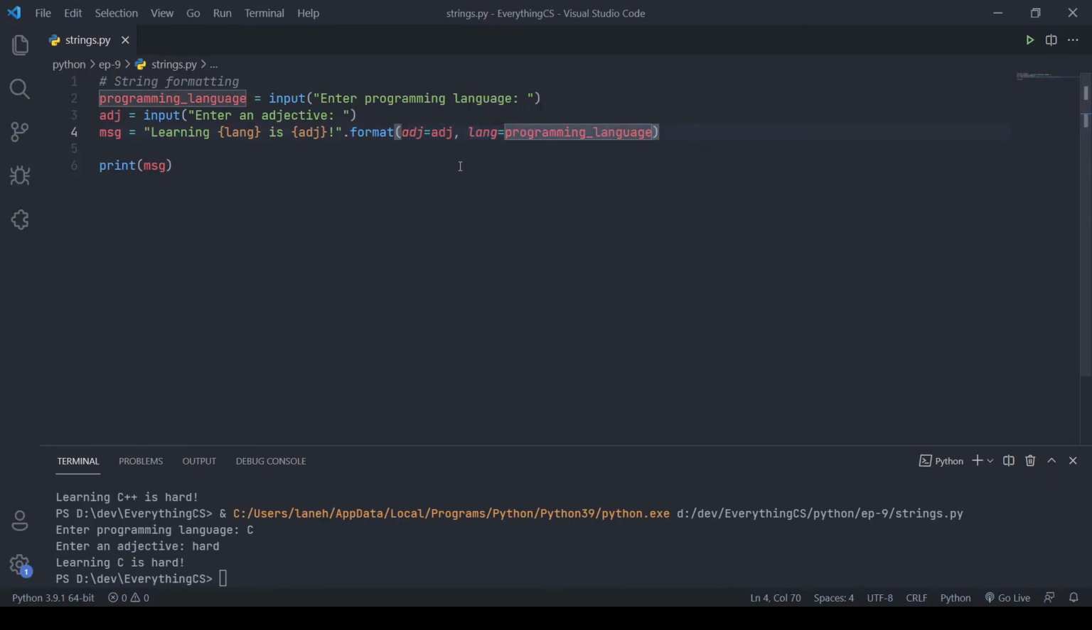As long as we're setting them to the right aliases, then it won't matter. Rather than using aliases, we can also use indices, similar to how we do that with indexing strings. So let's say that inside of here, maybe we want to keep the order of the adjective goes first and then the programming language goes second for some reason.